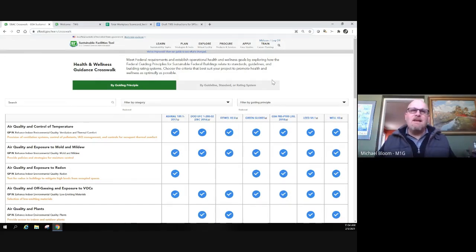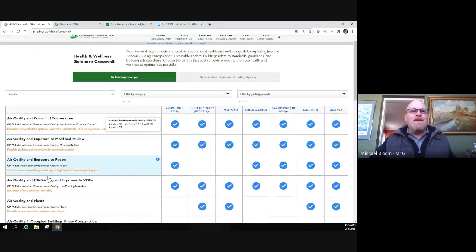Essentially, it's designed so that the guiding principles are on the left, and all of those different programs are on the right. Where there's a check mark, that means the program designated by the column title deals with that. If you click on the check mark, it tells you where it deals with that, the precise section. So you can figure out if you've already been Fitwell or Green Globes or LEED v4.1 certified, where you've already taken action on all these different things.